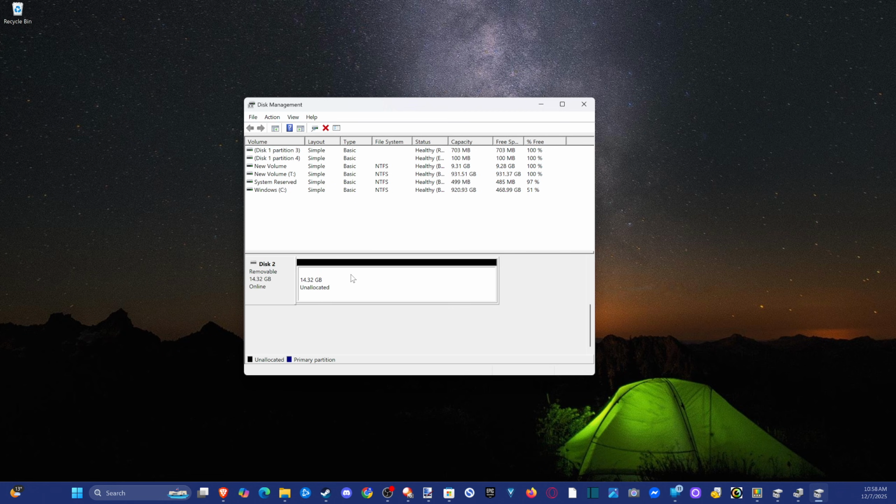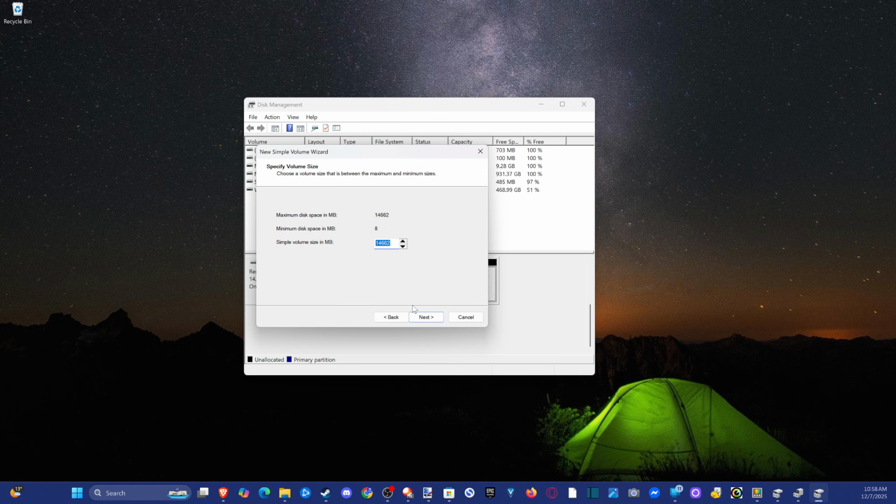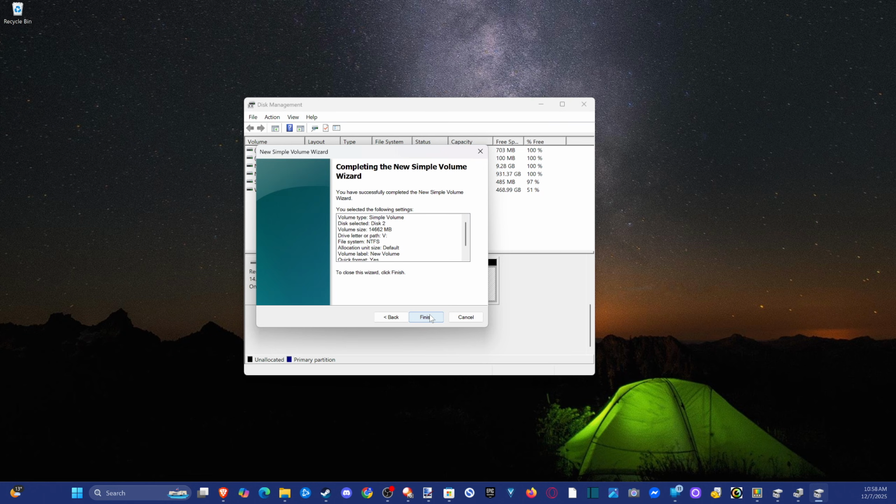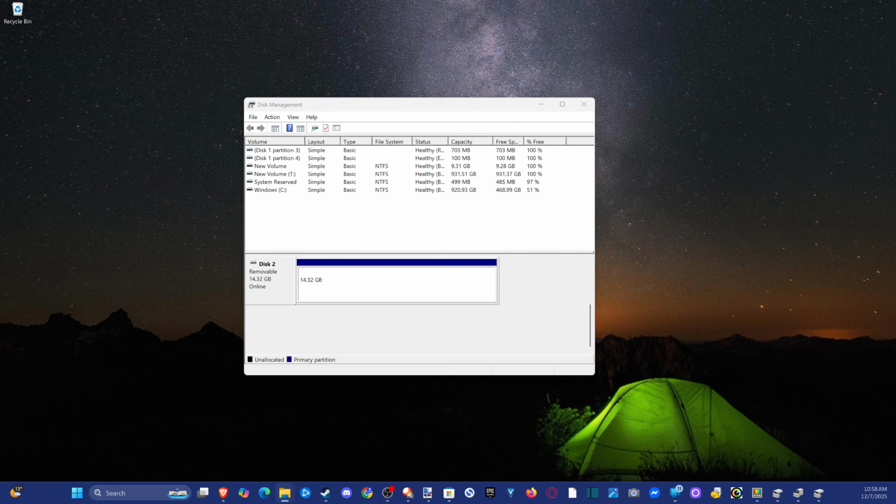Then once we have everything deleted, we can right click, go to new simple volume, and go through this process. You can set it up, assign a letter, and then go to file system, depending on what you have, NTFS or whatever, or FAT32 or exFAT. Then we can go to finish. And now this is all going to be allocated finally, and we should be able to use this.